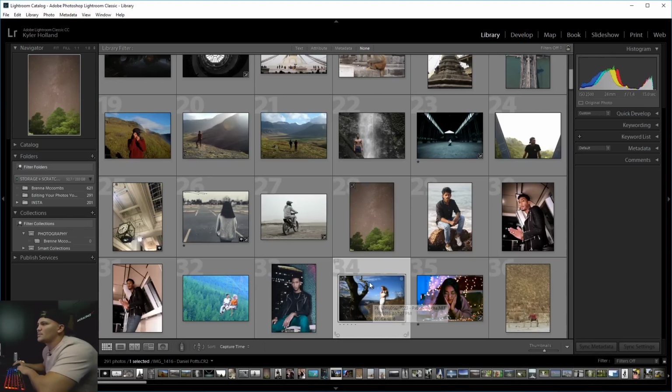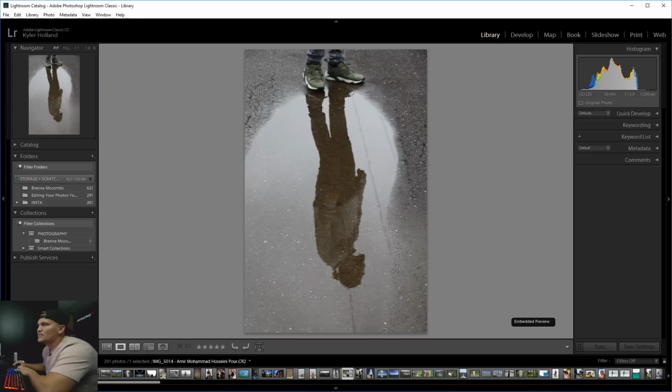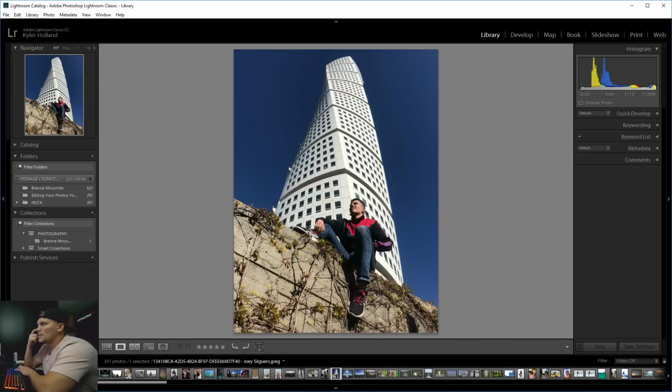So let's keep going through here. Ooh, we have a nice camel, some cityscape. Okay, so here's a cool one. Let's play around with this one. This one's next.